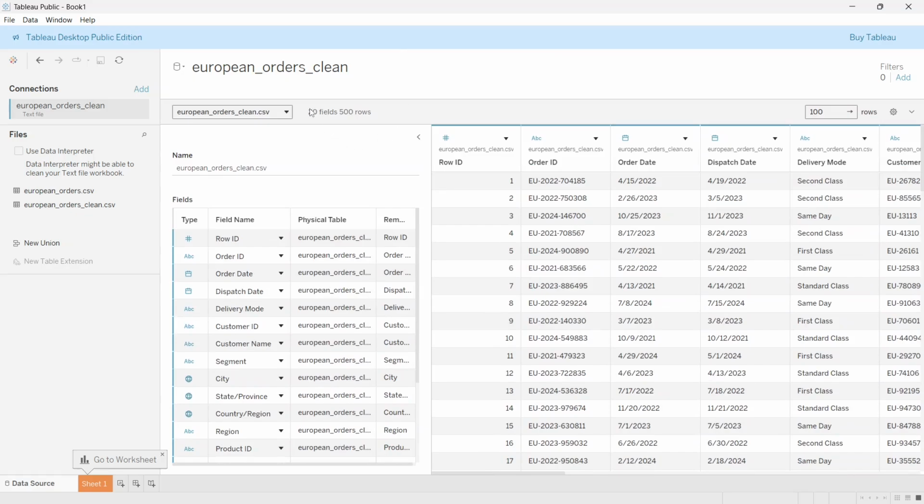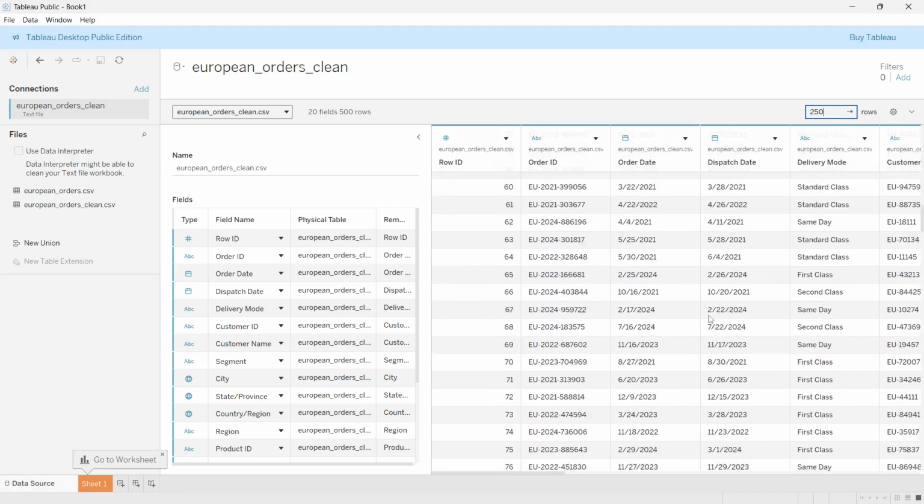You'll see it tells you how many columns and rows. So 20 fields, we've got 20 columns, 500 rows. So this is a pretty small sample data set. You can decide how many rows you want to see at a time. Right now you can see we have 100. Say you want to do more, you want to do 250, no problem. It'll just load 250 for you.